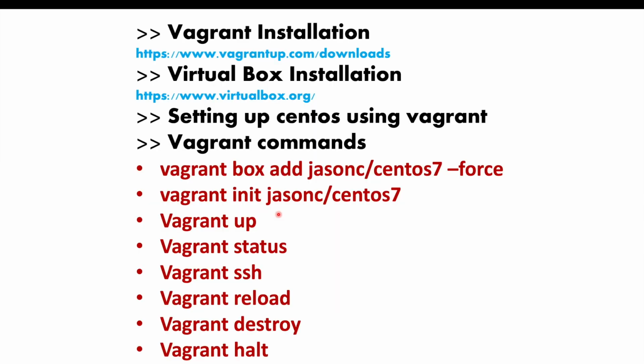So these were the most important commands that we discussed. If we want to add the CentOS machine to our VirtualBox, we can use Vagrant box add and JSON CentOS 7. Then we create the initialization file for the virtual machine that we are going to create. Once we have created the initialization file, we can bring up the virtual machine that we have created inside the VirtualBox.